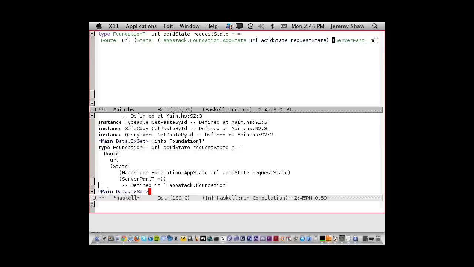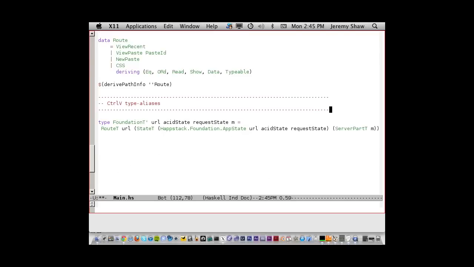If we change the formatting here, we can see that the foundation type is parameterized over 4 different values. The URL here is our route type. The ACID state is the type of the value we want to store in the ACID state. The request state parameter here is an optional value that we want to store inside this state monad, on a per request basis. So if you have some per request state you want to deal with, you can stick it in there. We're not actually going to use that in this application. And then M is the monad that we want to transform.